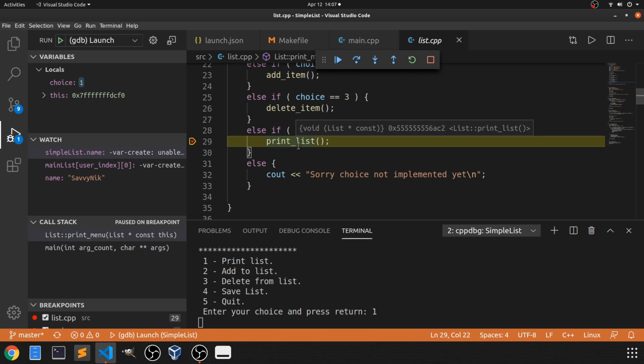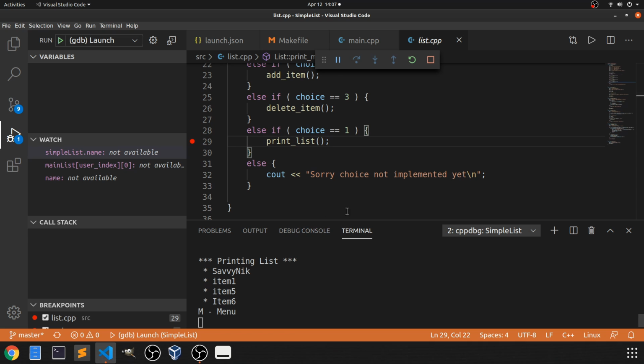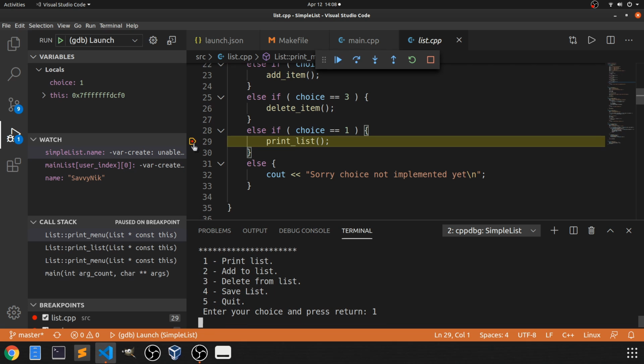And now that it's in print list, I'm just going to go ahead and hit continue, which will allow us to run our program until we choose choice number 1 again for print list. So let's go ahead and just do that. You can see that the list got printed out to us. So we have Savvy Nick, the username, and a few items here available to us. I'm going to go back to the menu by hitting M, and I'm going to select print the list once more. And you can see that we got our breakpoint once more up here.